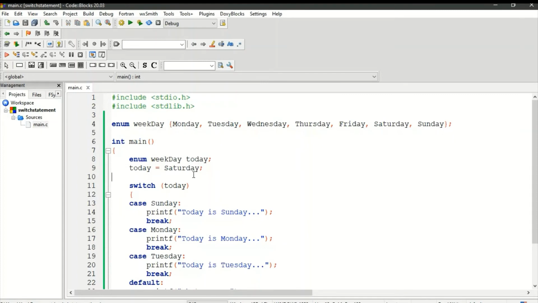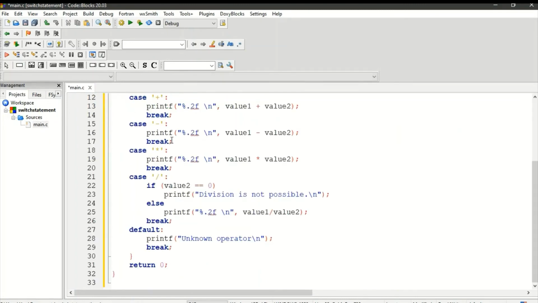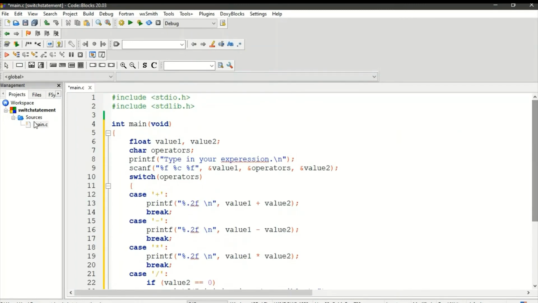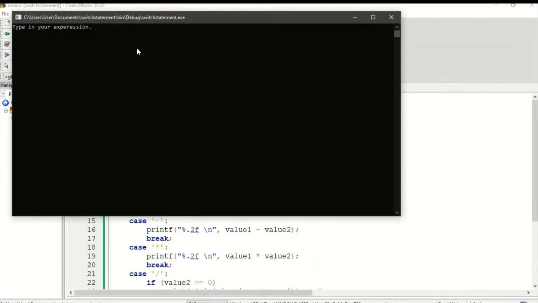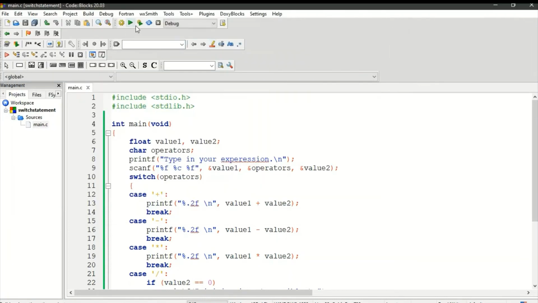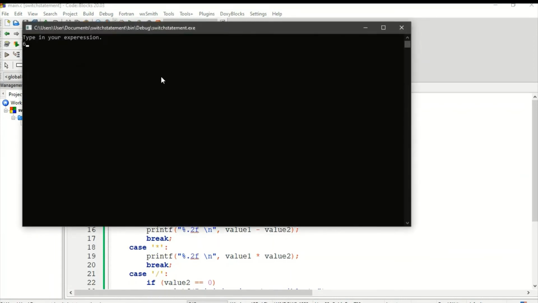Let's take one more example. Yes, so here we have a code. What does this do? Let us see. First of all, let us build and run so that you get an idea. Here it says enter your expression. So I have 6 multiplied by 2. It gives 12. Similarly, if I need to divide 9 divided by 0, then it says division is not possible because it is division by 0. Similarly, if I say 6 plus 8 gives us 14. So this is what this program does.